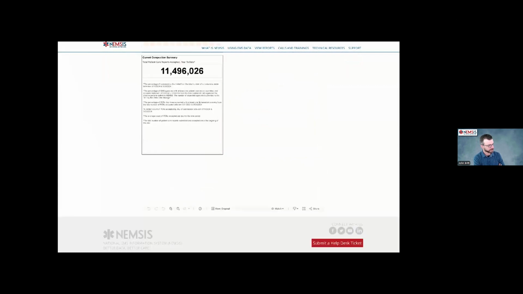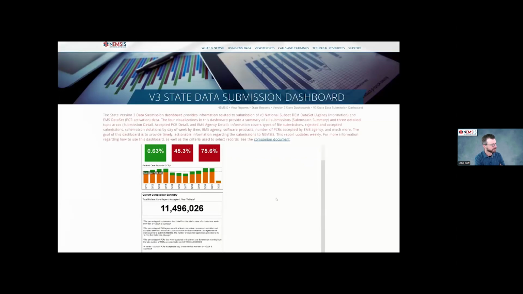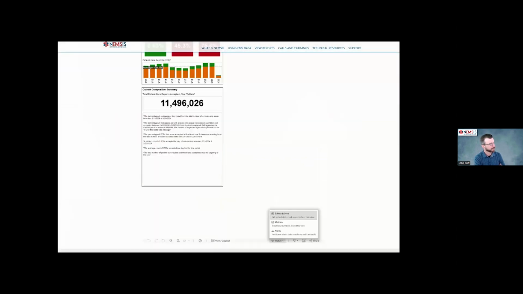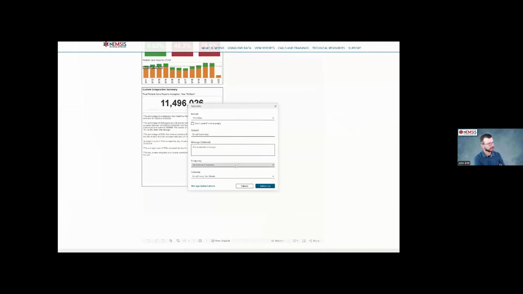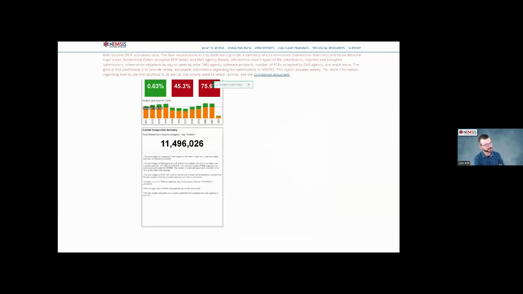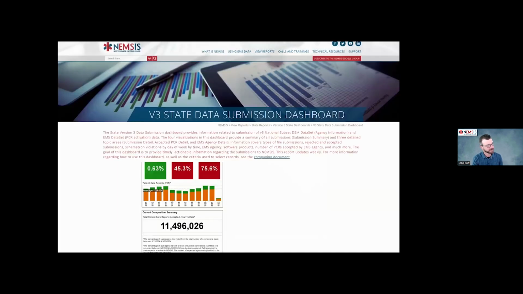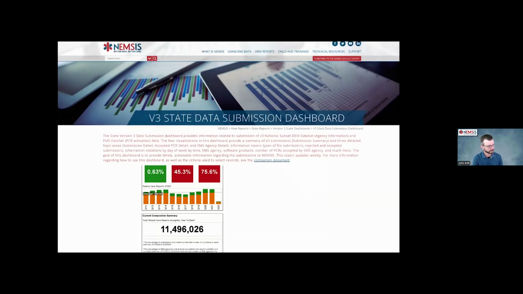Subscriptions. Set the frequency to when it refreshes, which will be every Tuesday. You can change the subject if you want. I just leave it as blank. And when you see that green check, you've got a subscription and you're good to go, and you'll get them starting the next week. And in a nutshell, that's the V3 State Data Submission Dashboard. Any questions?